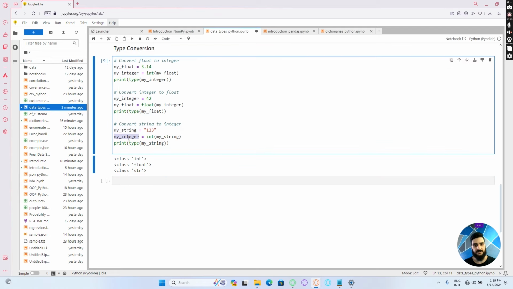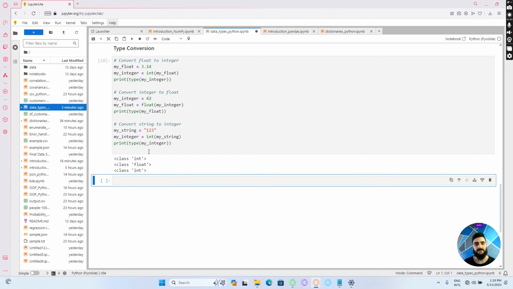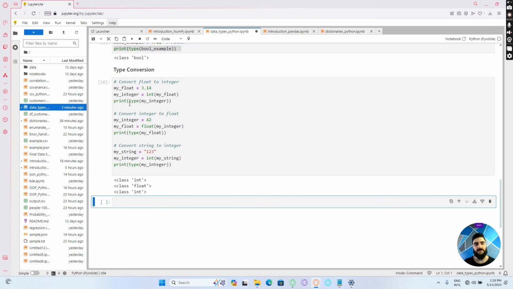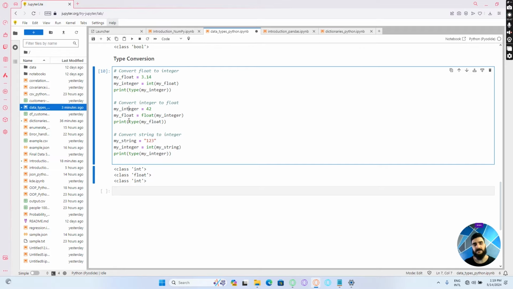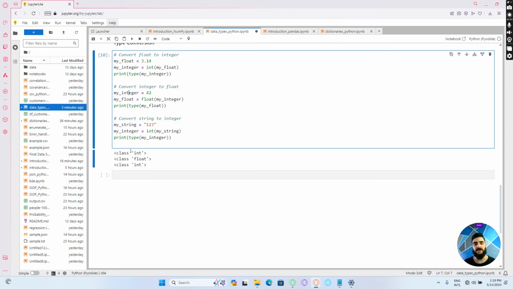There's a little bit of error. So instead of myString, I'm going to use myInteger. So now you see that for myInteger, which we converted from float to integer, I have a class integer now. So this number is converted into integer now. And if you look at the second example, where the class was integer and we converted it into a float type data, now the class is a float. And when we come to the last example, we have a string type data, and by using the integer function, we were able to convert it into integer type data.